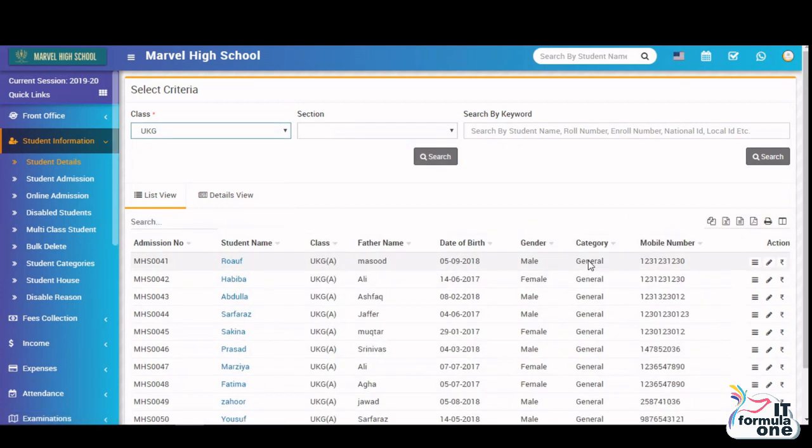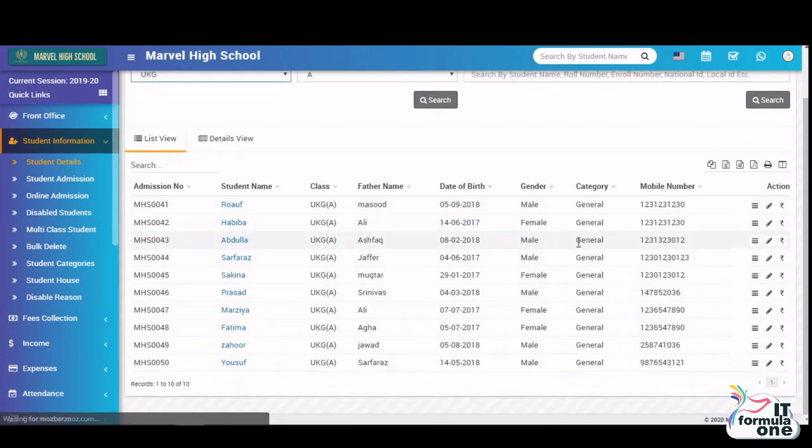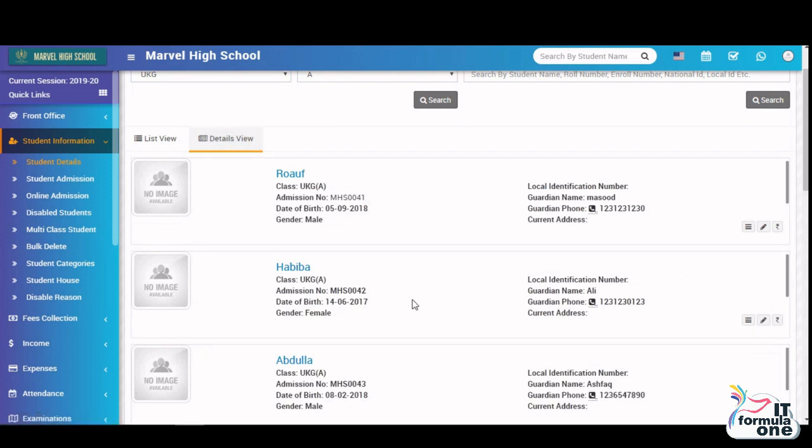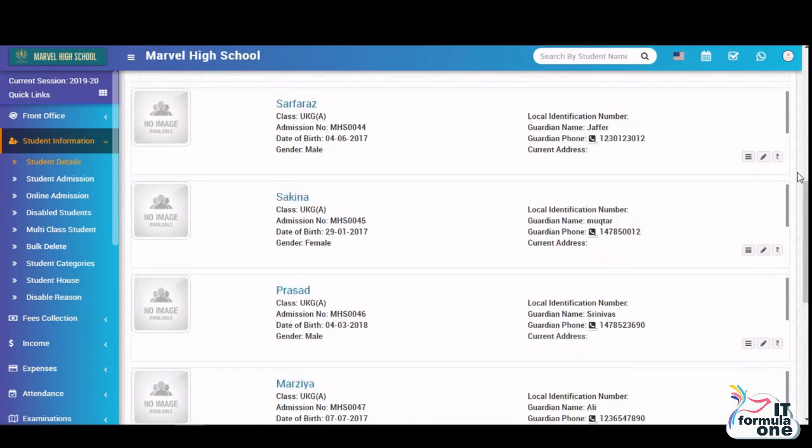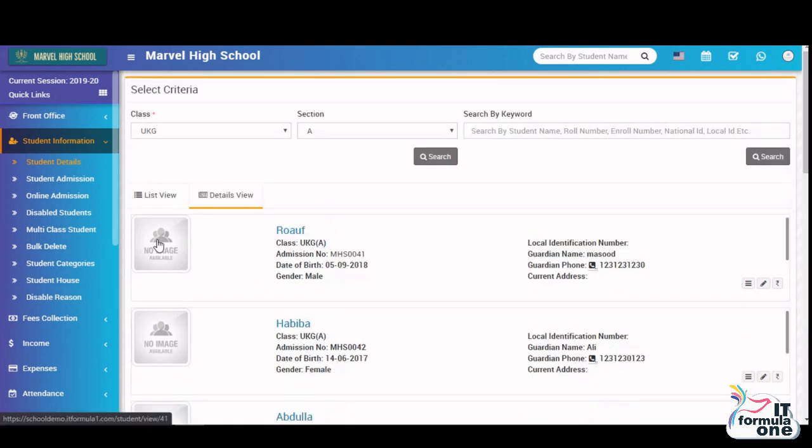There it is. So you can view the details, you can edit the details, you can add fees or manage the fees details, and there's a detailed view as well. So this is a detailed view of the student. It basically shows a picture. We don't have any picture, so it's no image here.